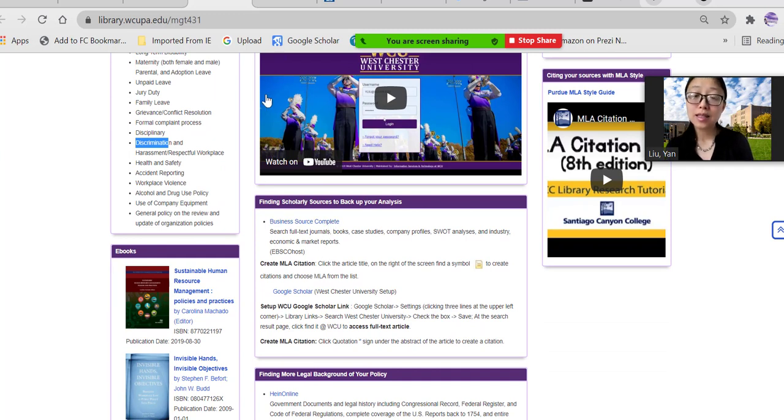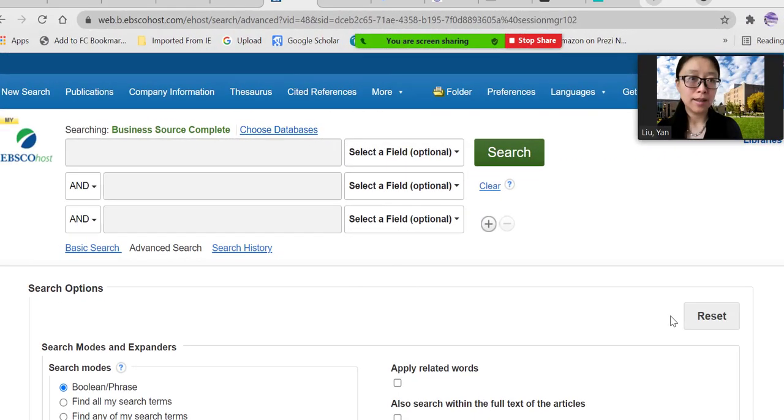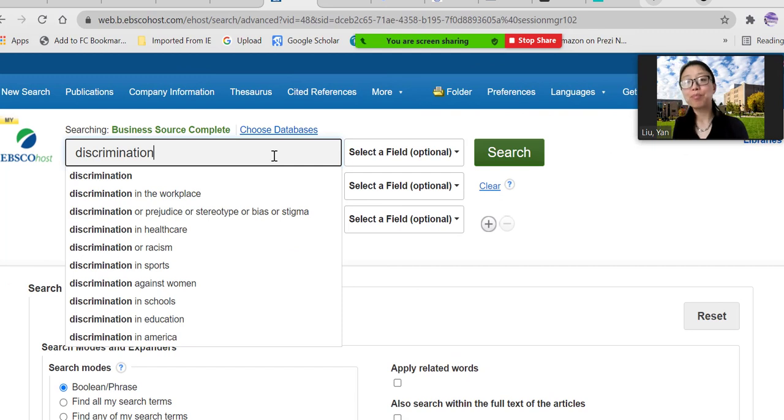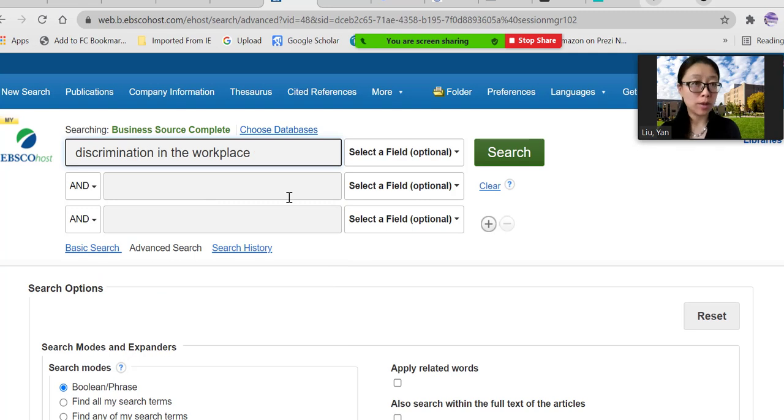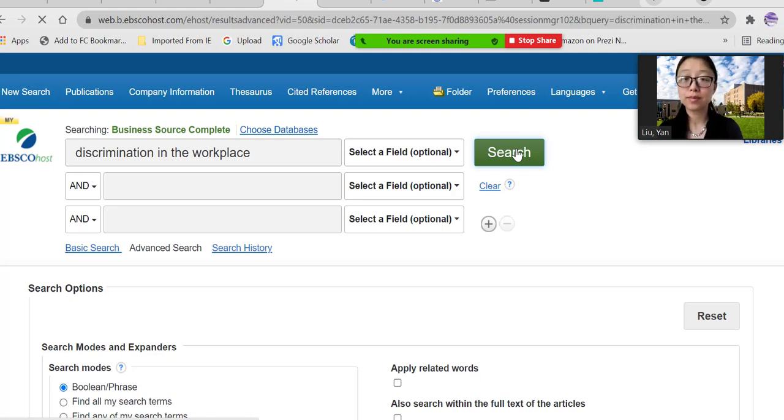So firstly, let's go to Business Source Complete. In Business Source Complete, you can type in your search term and it will give you a list of other key terms you can choose from, or you can use your own keywords. In this case, you can also use human resources, discrimination, or human resources policy. And then you can click search.